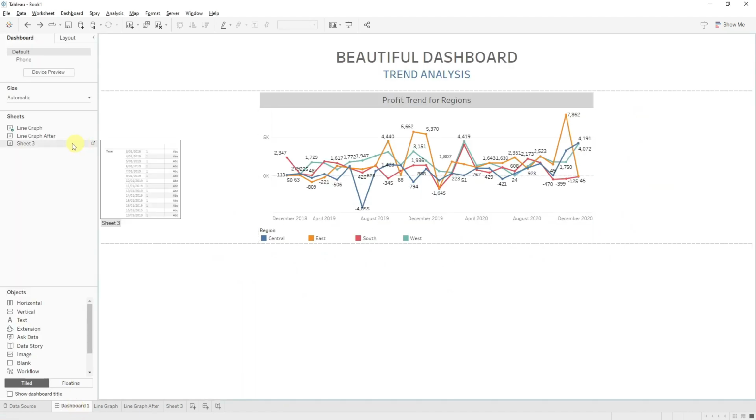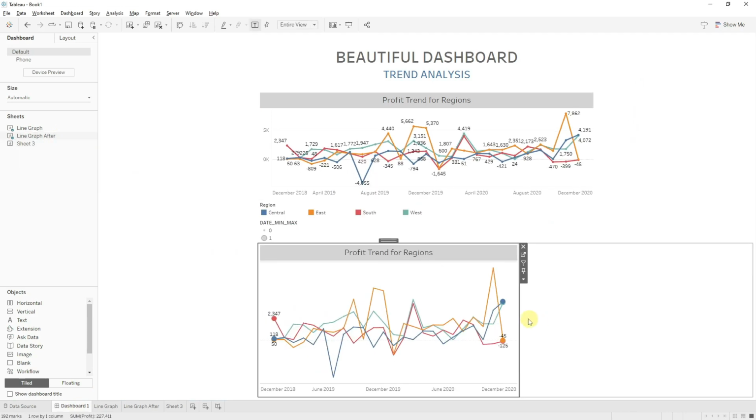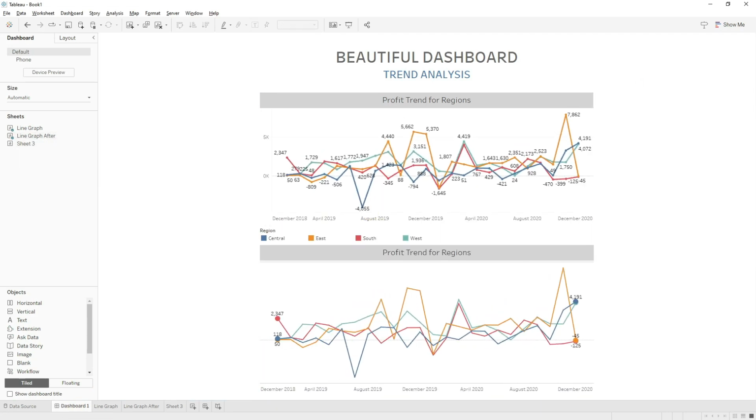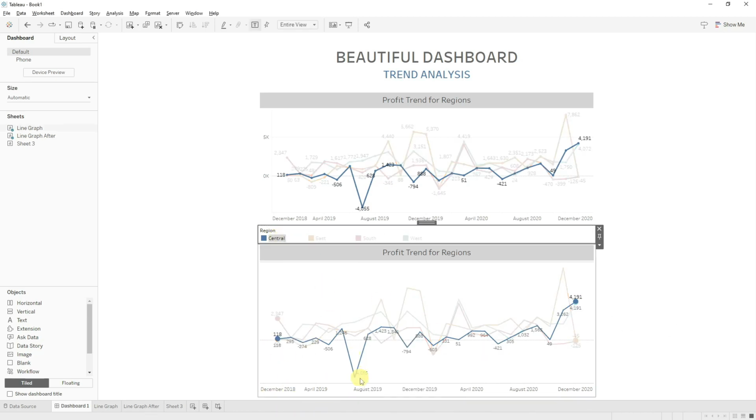Let's drop this into our dashboard and compare it to our old line graph. Let's make it the same size and get rid of this. We can see with a few clever formatting tricks, we've created a much more legible line graph. When we select specific regions, it's a lot cleaner and easier to read than our old graph above.